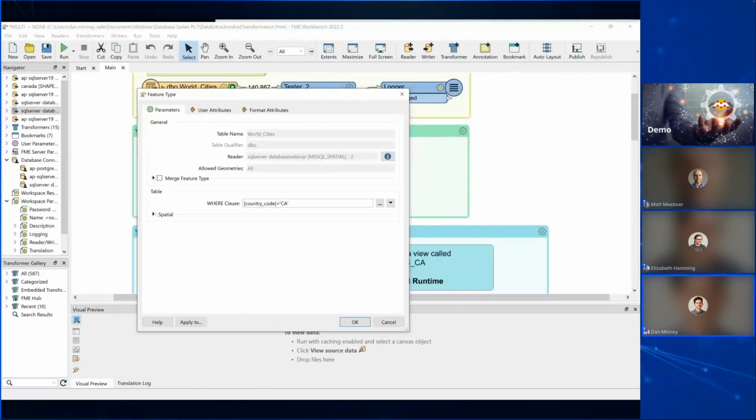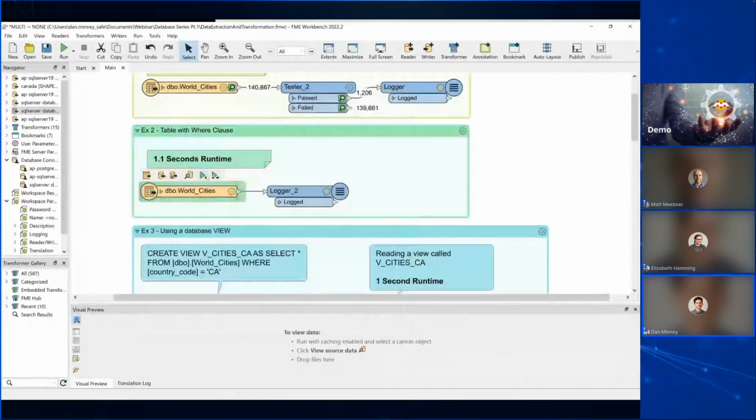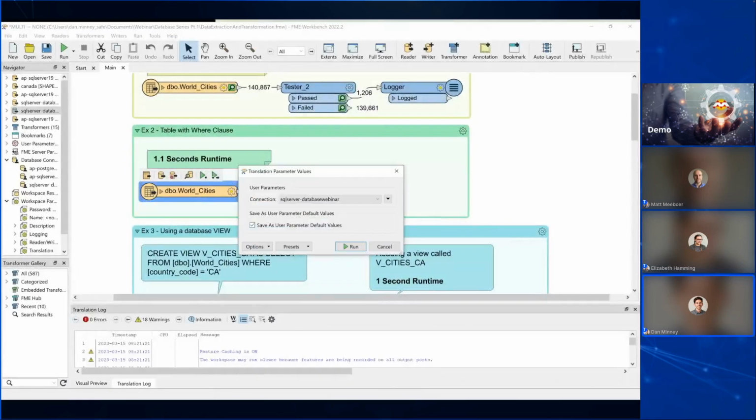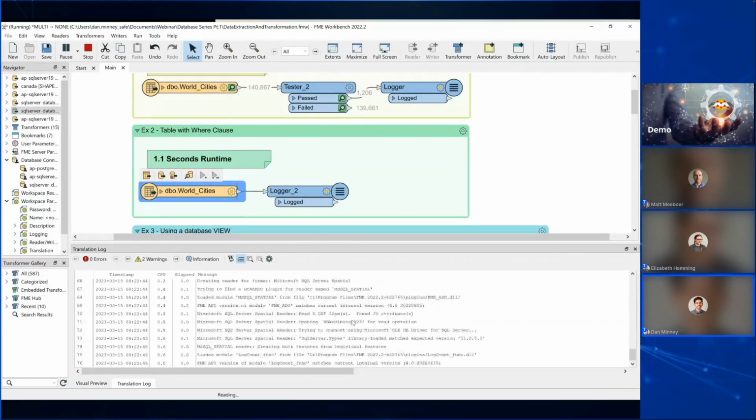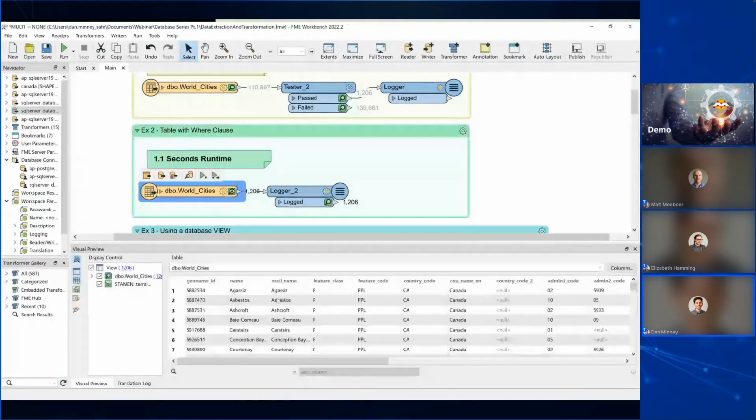And we've told it that we want to read in features where the country code equals CA. So this is only going to be reading in those features where the country code equals CA, and we're going to get a similar result as our tester above. But this time, when I run this, you can see it'll run in a second or so. It's going to read in all those features, and it's reading in the exact same data. We're ending up with the exact same amount of data, but we're saving lots of time.